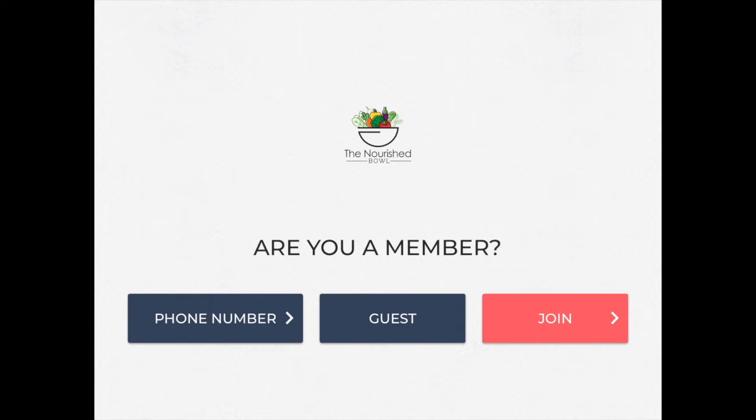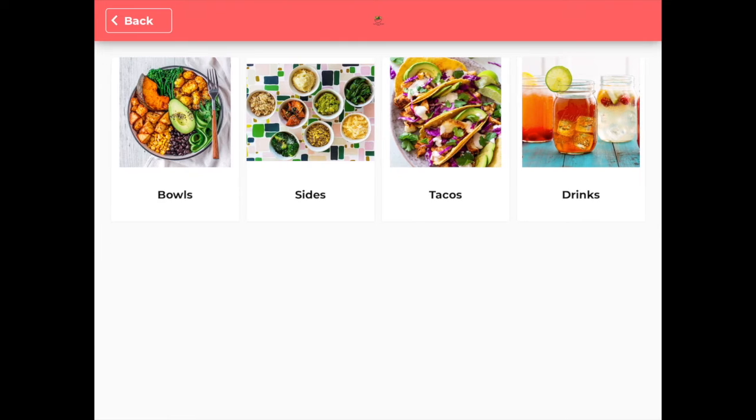Vivid POS is also available in a self-ordering kiosk mode. As we approach the screen, we'll see that we're prompted to enter a phone number, choose guest, or sign up and join to begin our order. In this instance, we'll choose guest. We're then brought into the ordering screen where we can begin selecting from the categories.